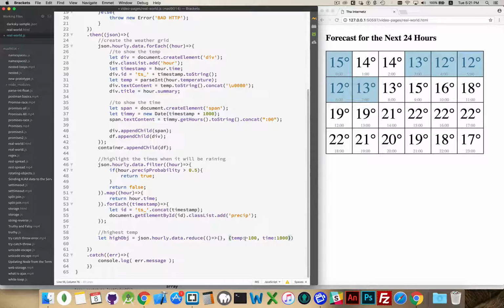A temperature to compare against all the other temperatures as I loop through, and a timestamp. So I'm going to replace this each time I go through with the new timestamp. If I replace the temperature, I also replace the timestamp. So by the time I get to the end, I know what the highest temperature is, but more importantly, I know the ID of the one that I want to highlight, so one of these four.